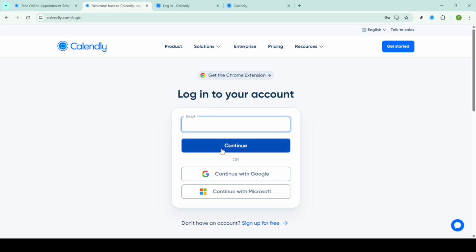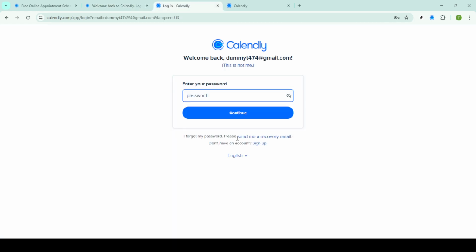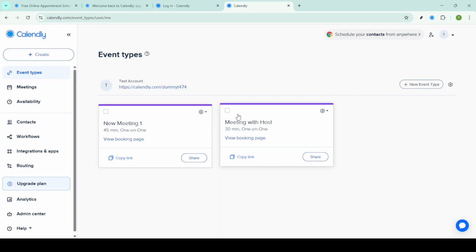who already have accounts. Next, after clicking login, you'll be prompted to enter your email address. Go ahead and type in the email associated with your Calendly account and click continue. This will prompt you to the next step where you'll need to enter your password. Make sure that your password is strong to ensure your account's security, but also something you can remember.